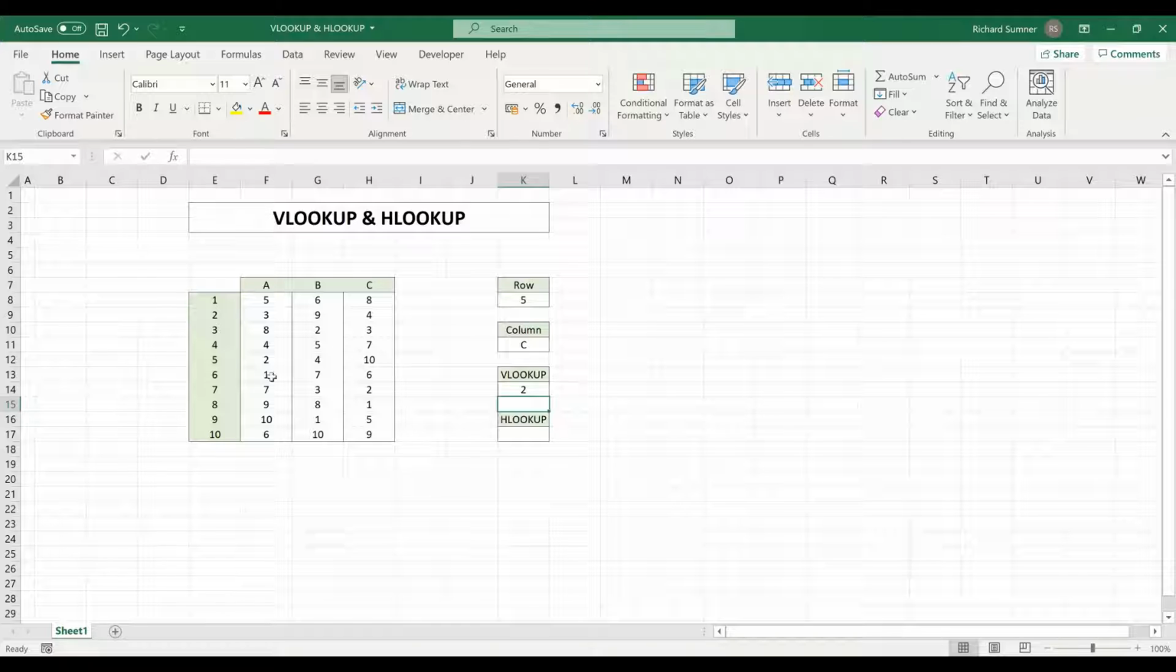Now what we see is when you look up number 5 in that column, the second column of the table we selected, number 2 is the answer. So that is giving you the lookup.